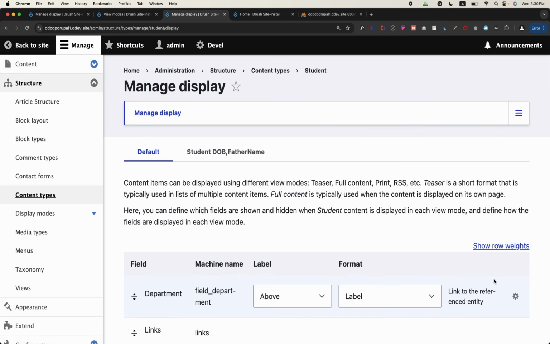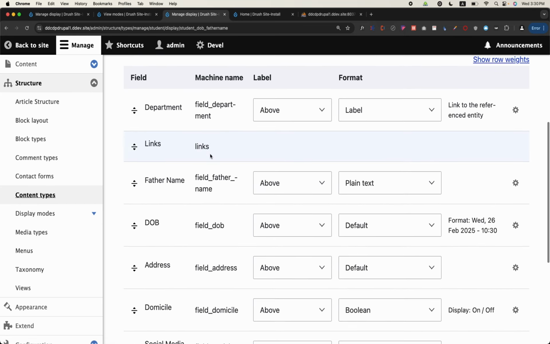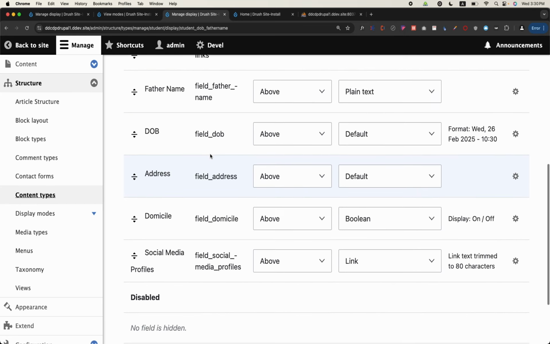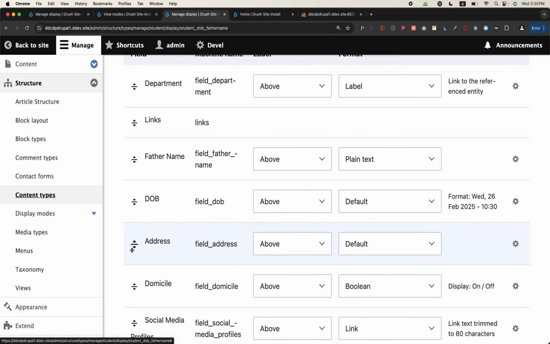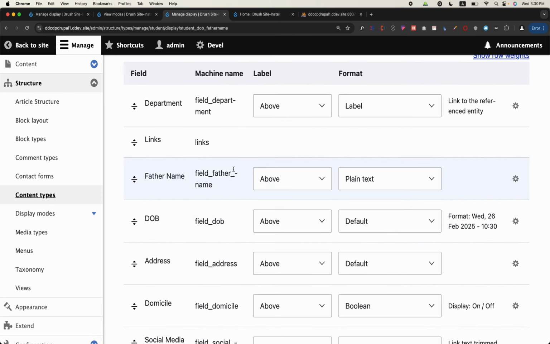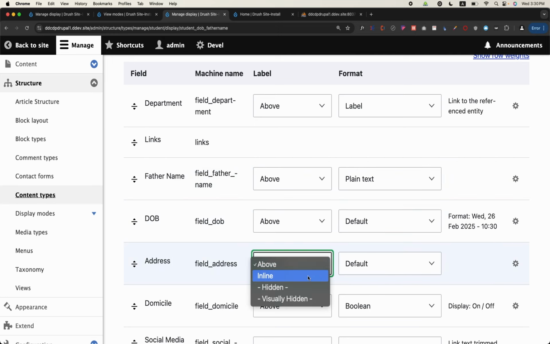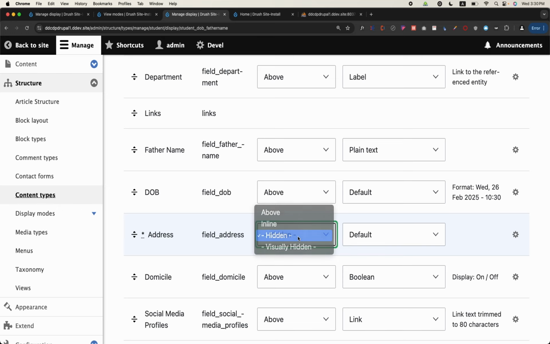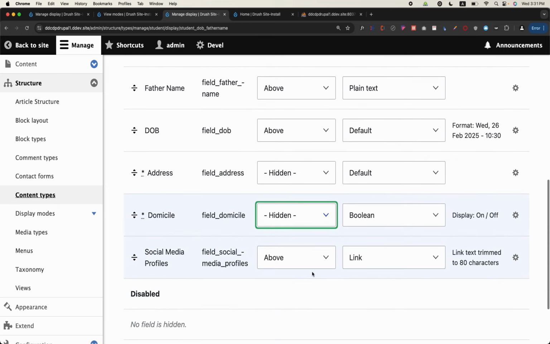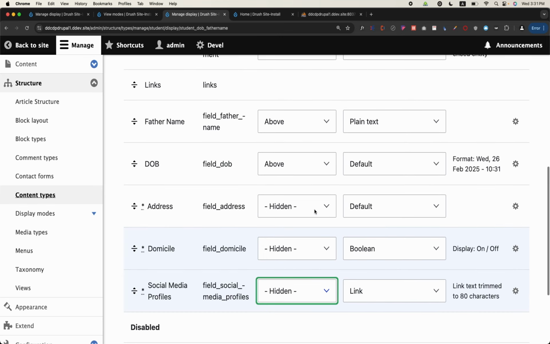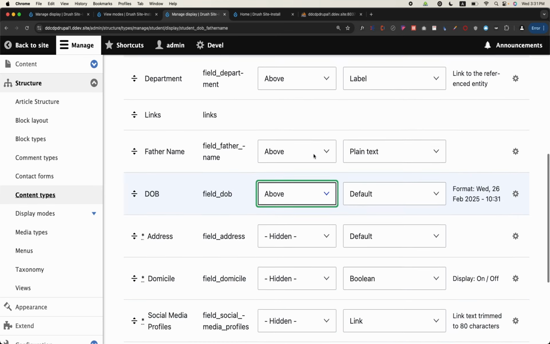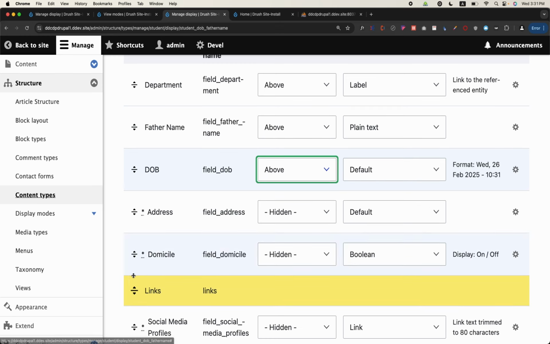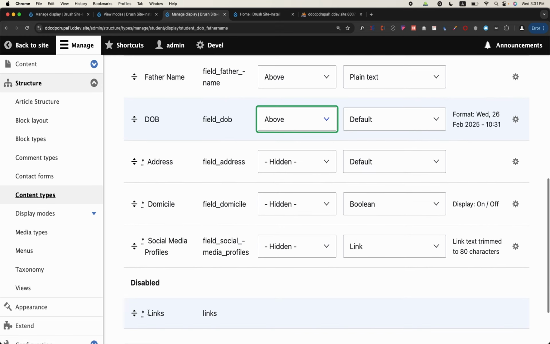It has now this student dob father name manage display, right? And it has all the fields coming. So what I will do is I will just hide everything else and leave just the dob and father name. So I will hide address. Once you hide them, they go to the disabled region. And domicile hidden, social media profiles hidden, and dob will be this, father name is this, and maybe I don't need any links if there are any also, and save.